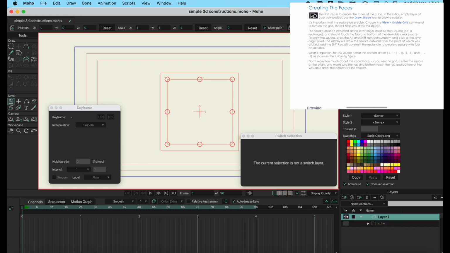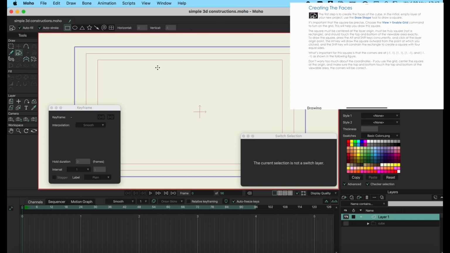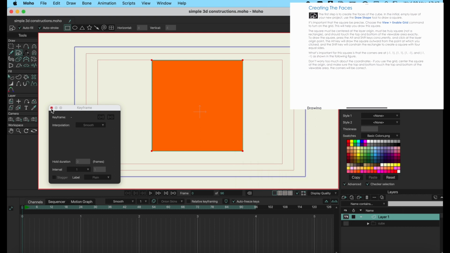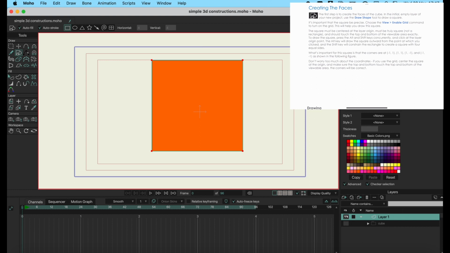So from here, let's say layer 1, that is our new layer, and then we use our rectangle tool, Command Shift, and we can create our square. We don't need that, we can switch that off for now, and we don't need that either. The first step is to correct our corners. The square must be centered at the layer origin. It must be truly square, not a rectangle, and should touch the top and bottom of the viewable area exactly.